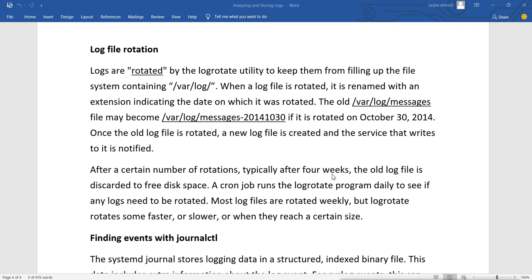So after every 4 weeks, the old log files are discarded to free the disk space. That means after every 4 weeks, these old log files, which have names like this, will be removed to free the disk space. So when you see the log directory, you will not see more than 4 files like this.